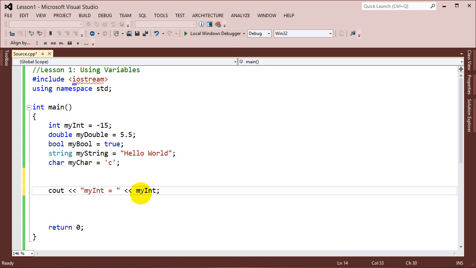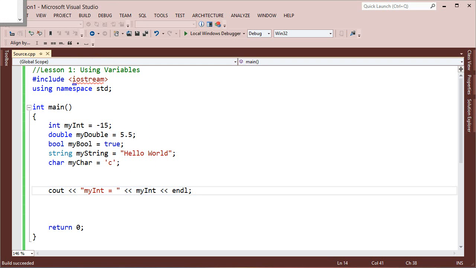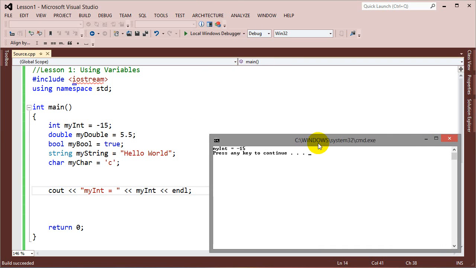Now once again, we don't have a new line operator here, so it will all get bunched up. So if we want, we'll go ahead and just do endl as well. So this should be good. This should display the value of my int. If we run it, we see my int equals -15, and right there, my int equals -15. So that's just displaying some values.